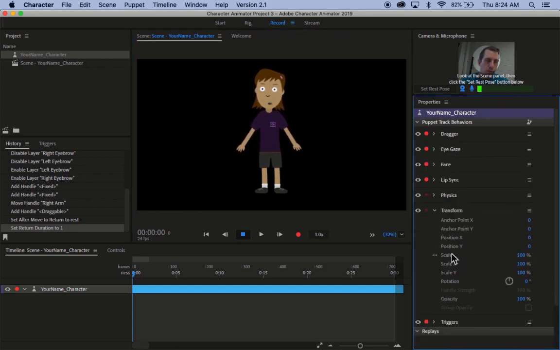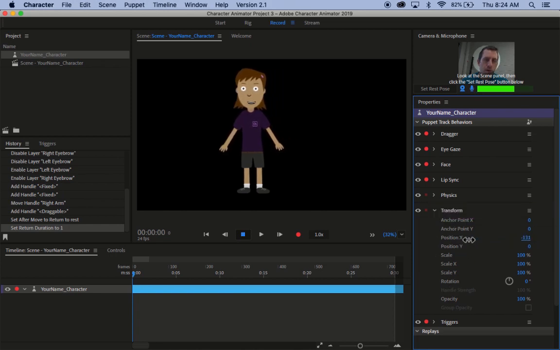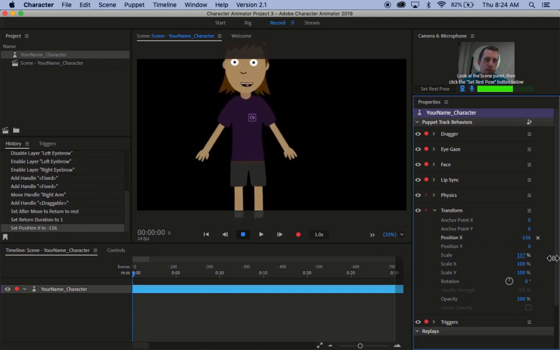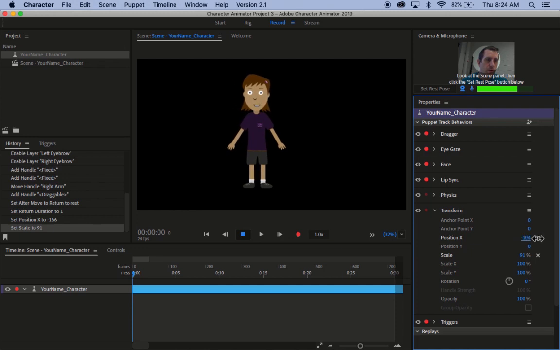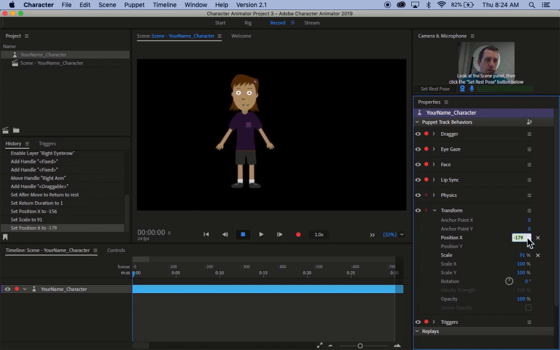While we're over here, take a look at the transform panel. We can reposition the character. You can scale the character. So some other things that you'll eventually get into.